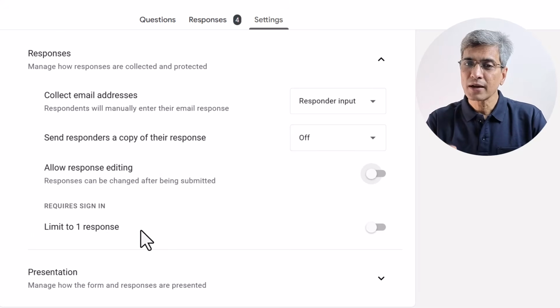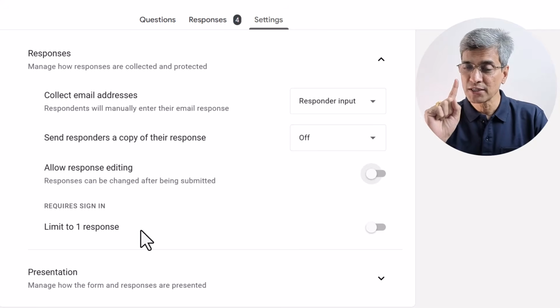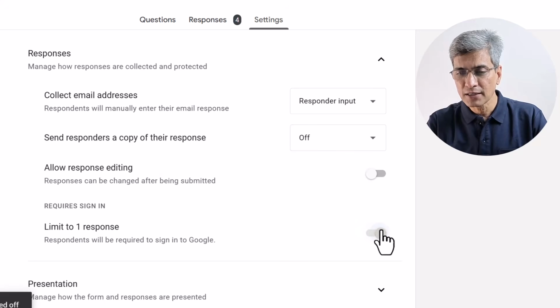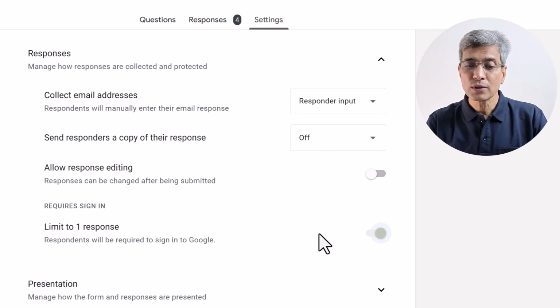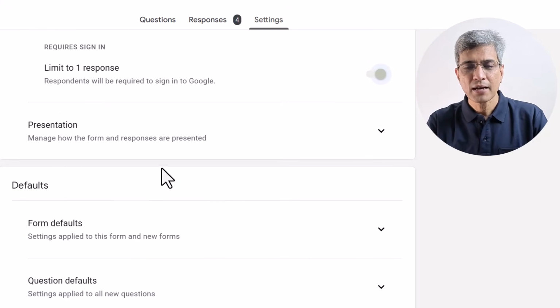Now, if you remember, in my case, I didn't have any limitation to the number of responses. But if I want the response to be limited to just 1 person, then I can toggle this on. When I do that, you know that the person first needs to sign in. And once the person signs in, then they can only answer 1 time. Now let us go further.